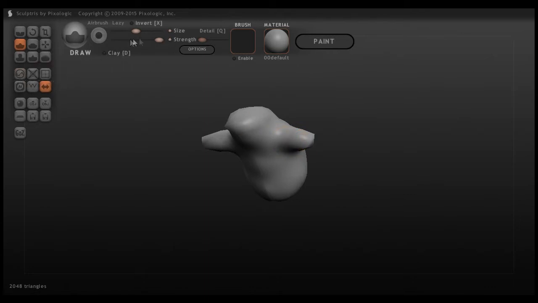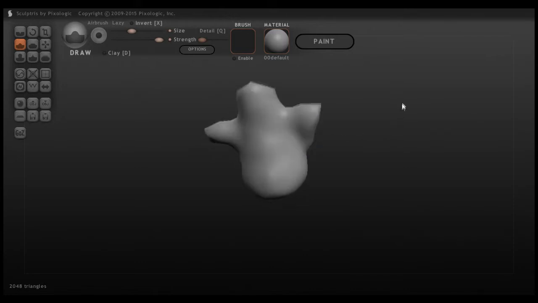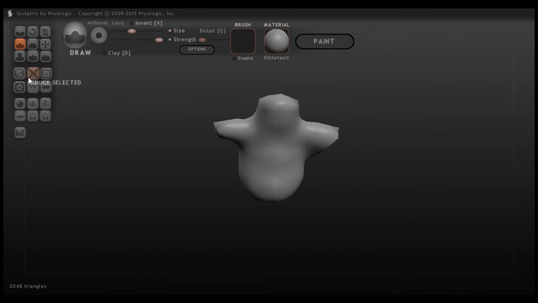We don't want symmetry on right now. Let's actually turn it off so we can create some arms. So let's put that down a lot. That's actually too much. That's good. Create some arms. Oh god, no, that's terrible. No, I can't go back. Oh no.